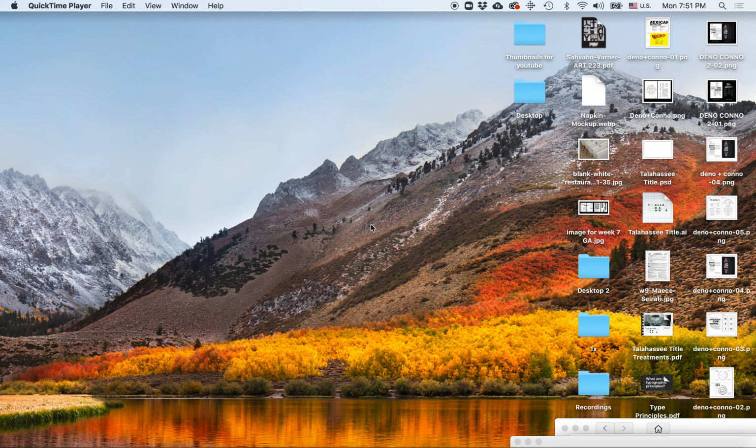Hi class, so we're going to be starting Adobe InDesign starting this week. So we finished with Photoshop, we're done with Illustrator, and InDesign is an interesting program. So I'm going to go ahead and open this up, and you should be using the InDesign CC 2020 version from the Adobe Suite. If not, please download that.